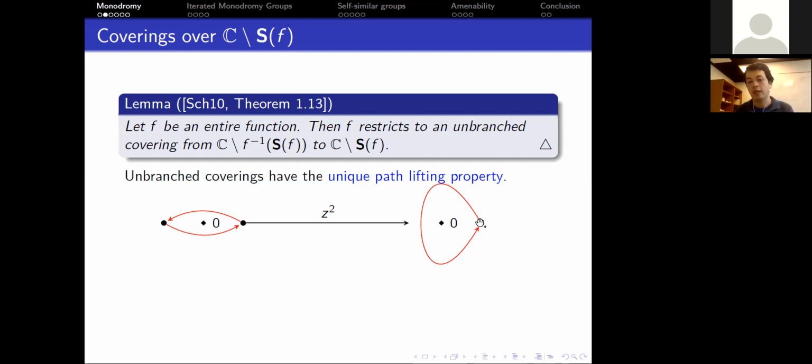For example, if I take a path which goes once around 0, and I take the preimages under the map z squared, then I can lift this to a path. But something which happens is that if I start with a loop, I don't necessarily have to end up with a loop. So if I start at this preimage of that point here, and I take the preimage of the loop, I land at another preimage of the loop. And so this will be the monodromy action which we are interested in.